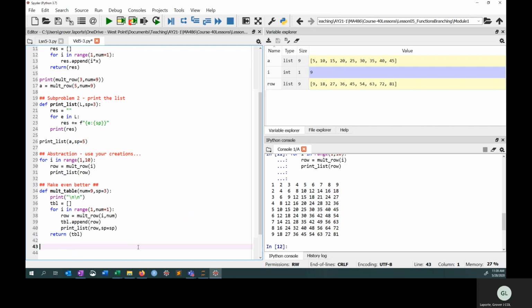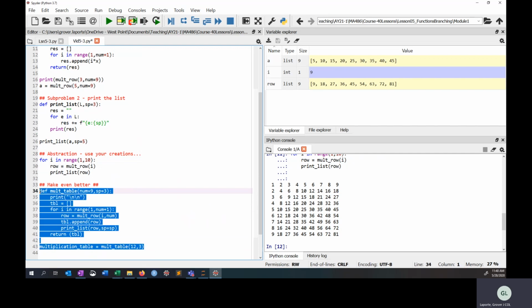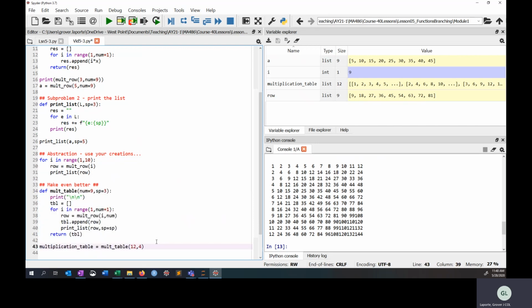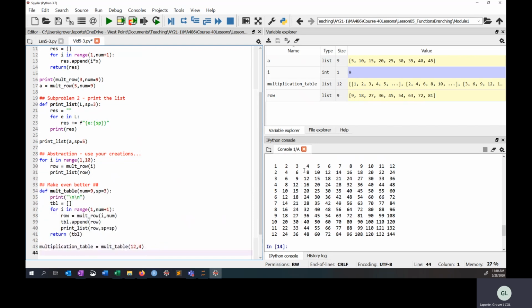Okay. So now I'm going to call it multiplication underscore table is equal to mult table. Let's see, we'll go 9, we'll do 12 comma, and we'll have 3, and we'll see what that looks like. So I gotta highlight all of these, run it, and it's a little close in there, right? So you can simply go in here and say, no, I want 4, and you can see what happens.